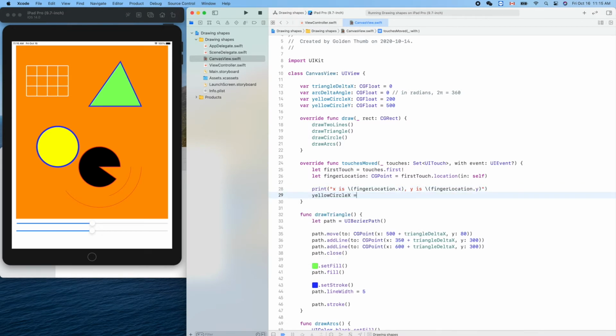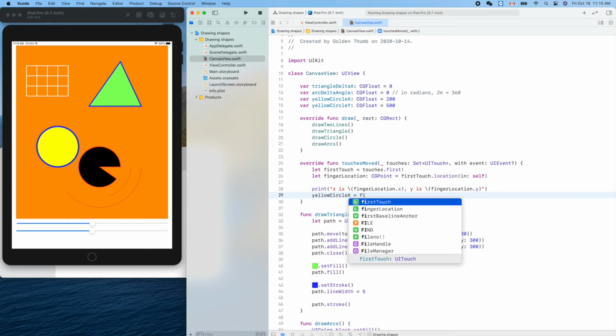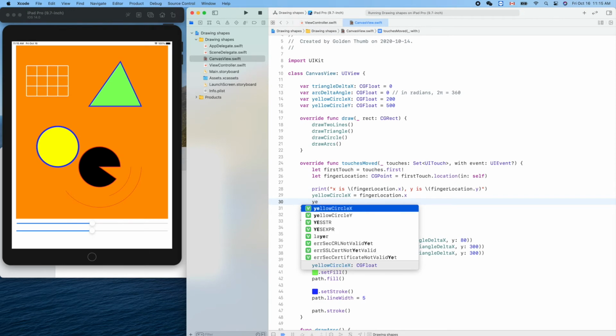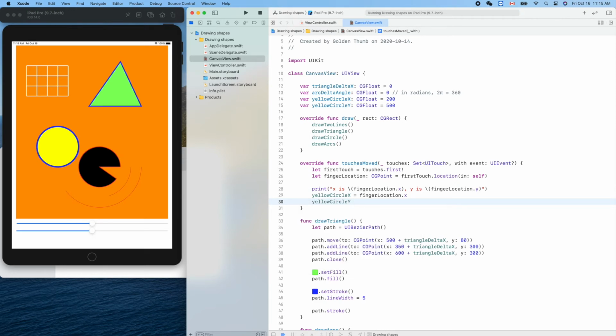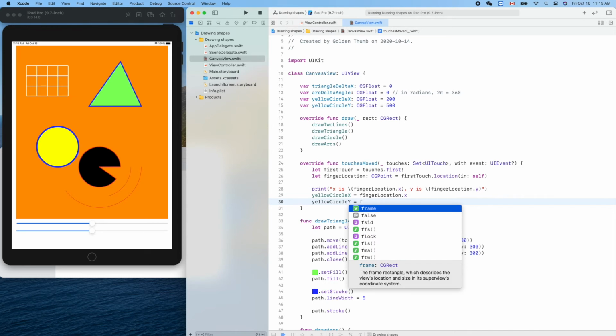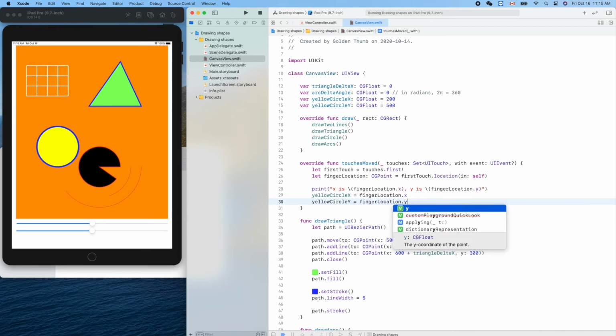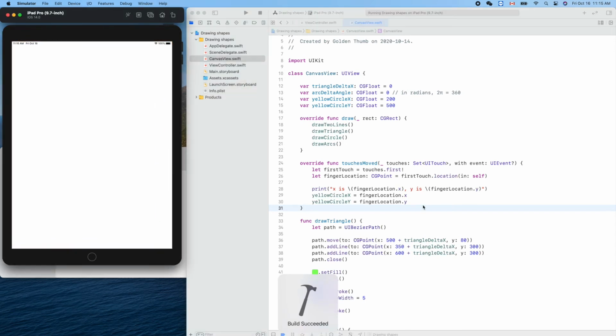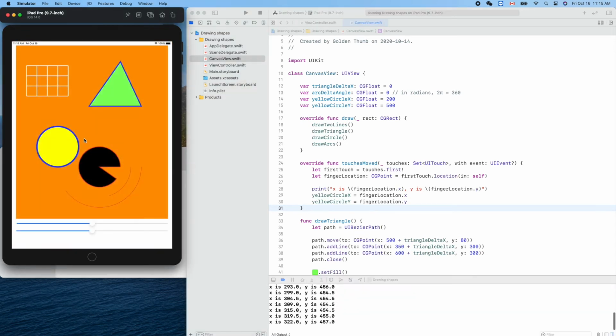Now here we can update the values. Yellow circle x equals finger location dot x, and yellow circle y equals finger location dot y. So it means when we move our finger on the screen, it will change. Okay, let's try. Run it. Move it. Oh, our finger is moving, but the circle doesn't.